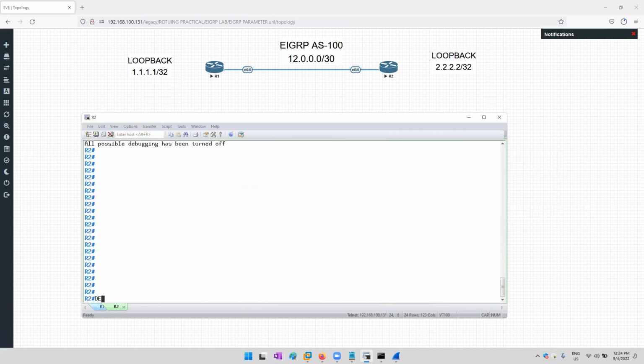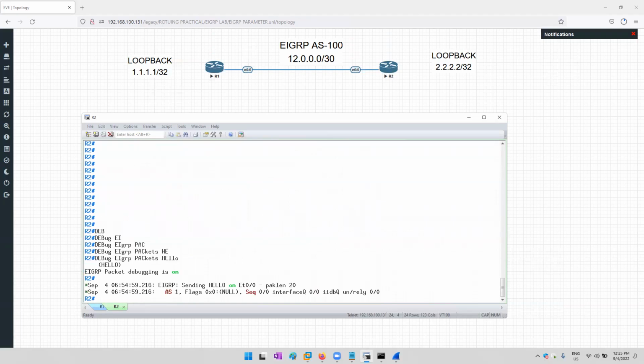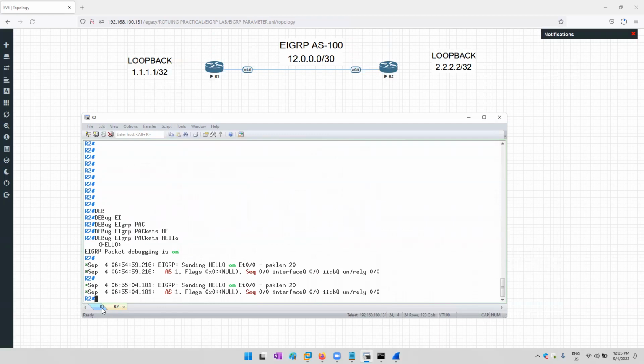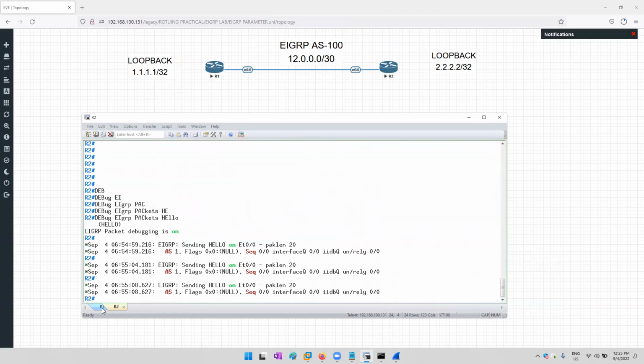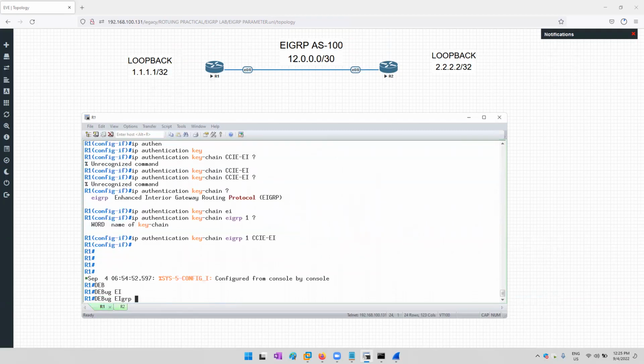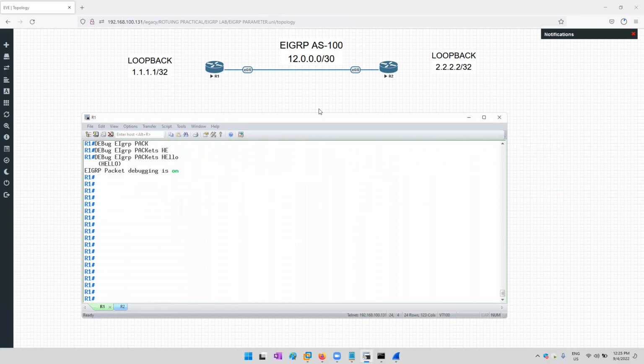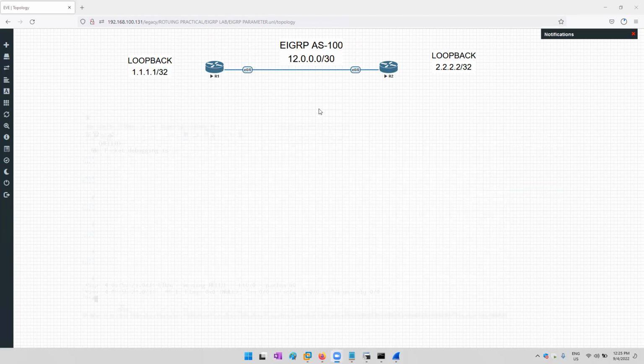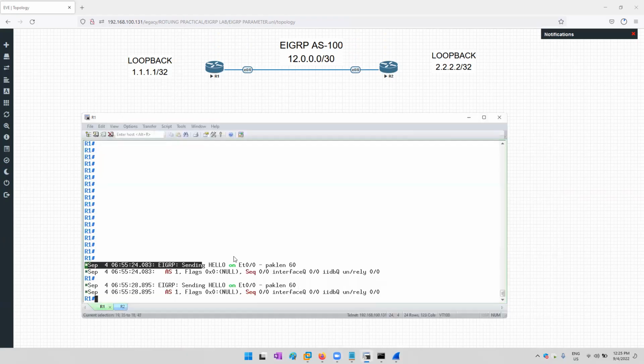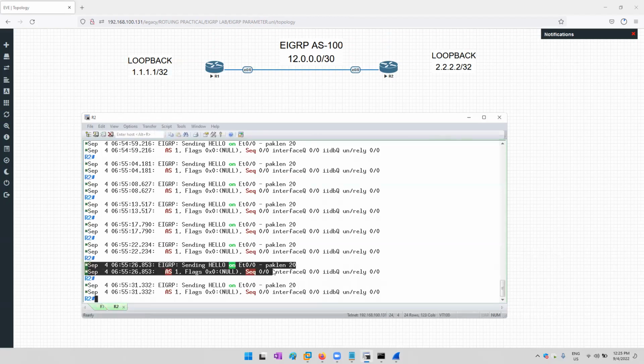Done. Now go to R2, debug EIGRP packets. Which one? Hello. Wait, we are getting a hello. We are receiving hello, yes or no? Go to R1, debug EIGRP packets, hello. Now we are sending hello, yes or no? Yes. R2 says I am also sending, but no one is receiving.